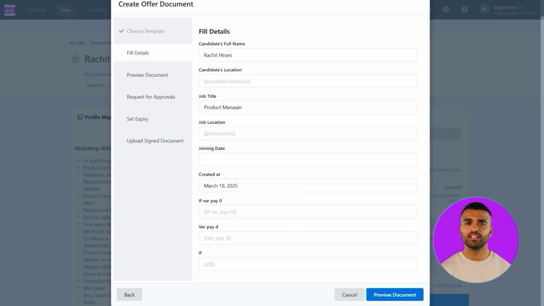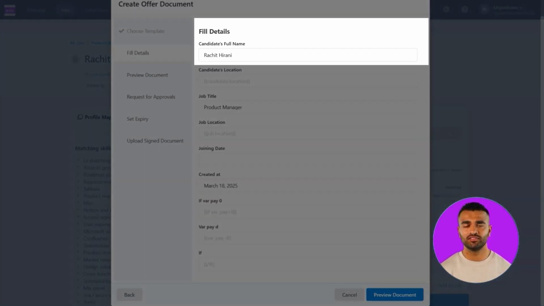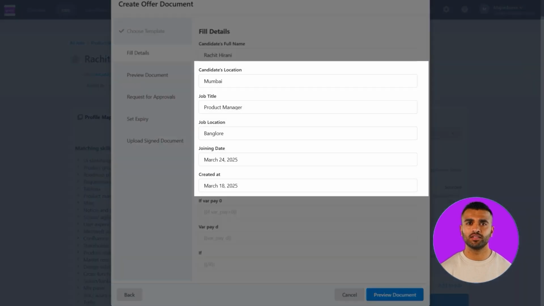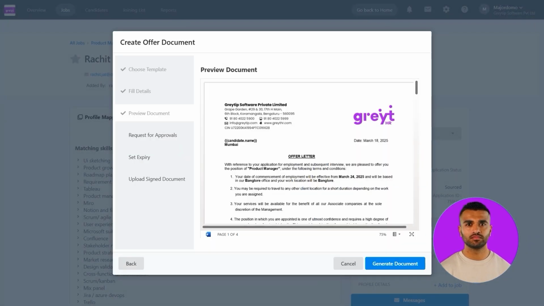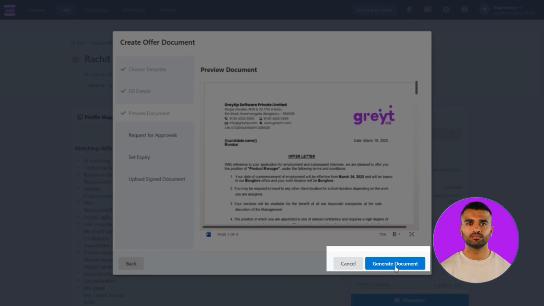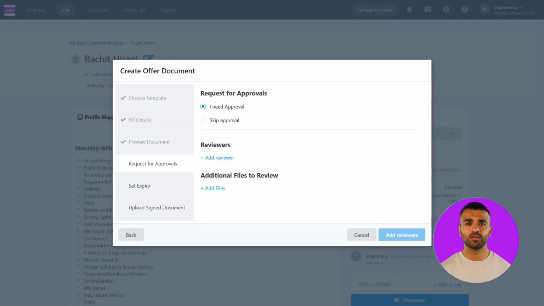Click Next and the Fill Details section will appear. Here, enter important details such as the candidate's full name, job title, and joining date. Once done, click Preview Document to see how the final offer letter will look. Now click Generate Document. This will take you to the Request for Approval section.